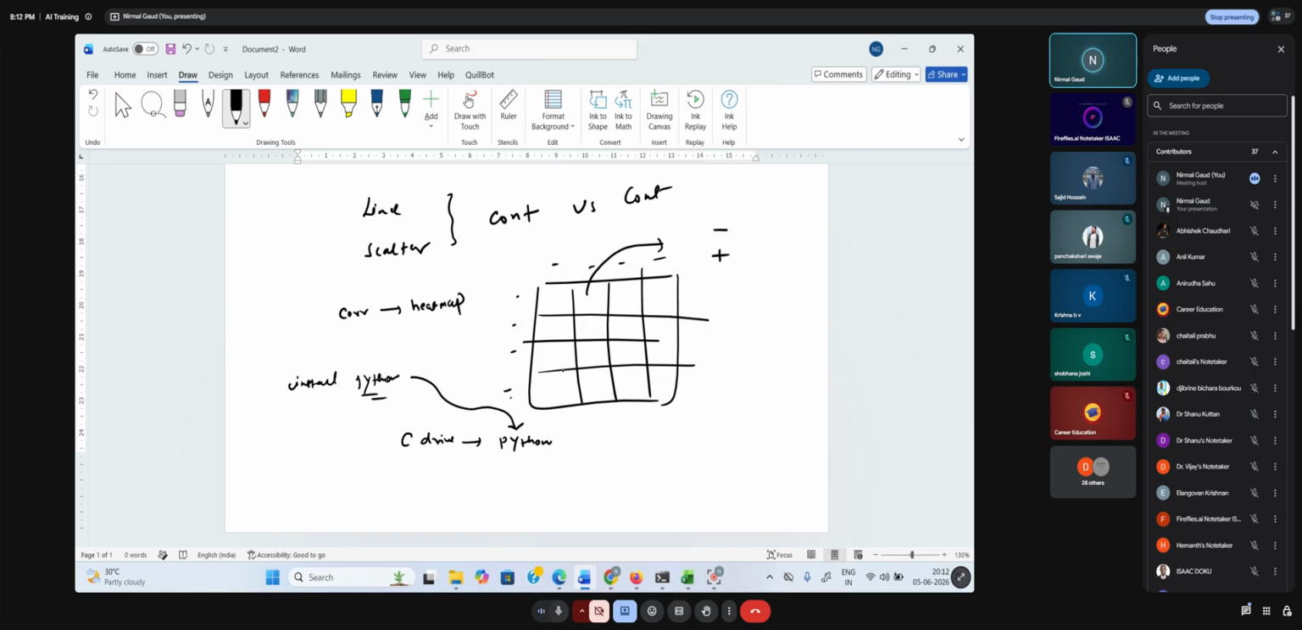After that, you open the command prompt. In the command prompt, you go to C drive, go to Python, and here you can install Jupyter Notebook. Pip install Jupyter Notebook, or you can write pip install notebook. Pip install notebook. So your Jupyter Notebook will be installed here in this path, inside Python.